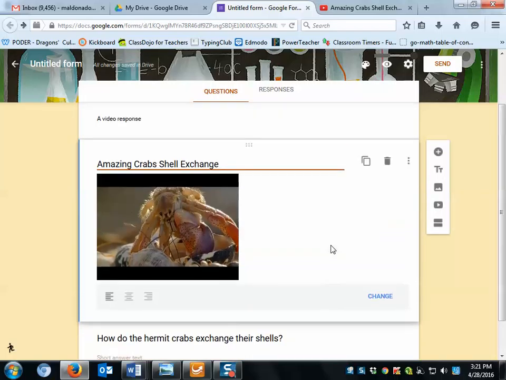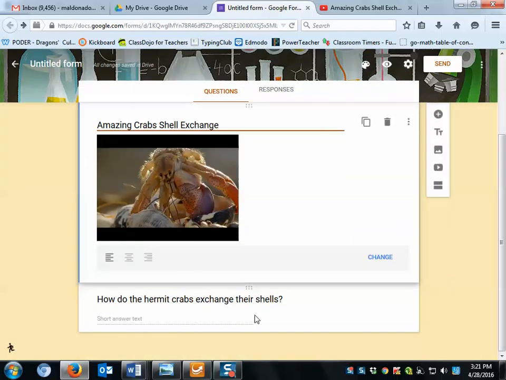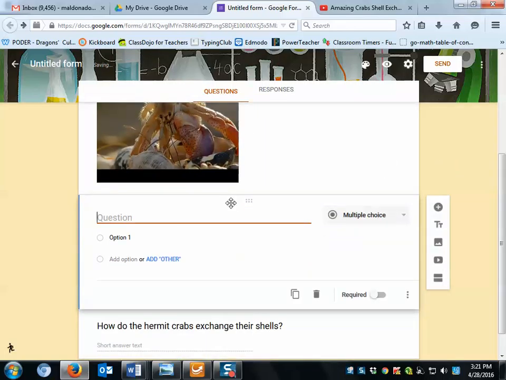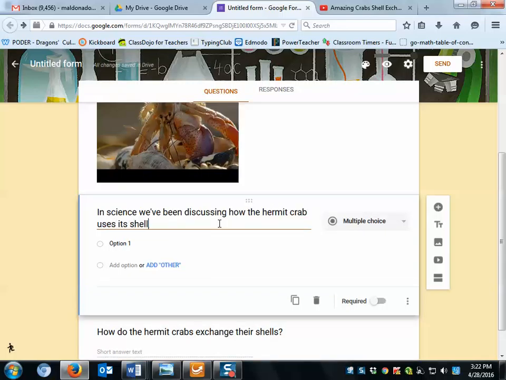I'm going to go up, and from here I'm going to click the plus sign because I'm going to add another question. And this one is going to be more of a paragraph form. So a question that I'm going to start off with in science, we've been discussing how the hermit crab uses its shell to protect itself.